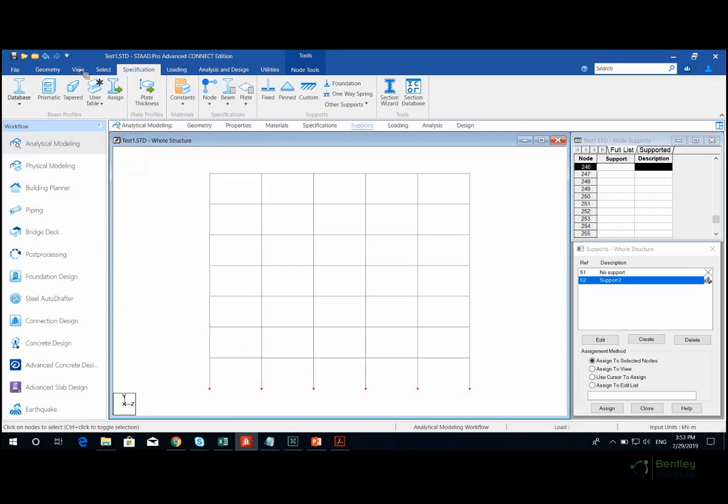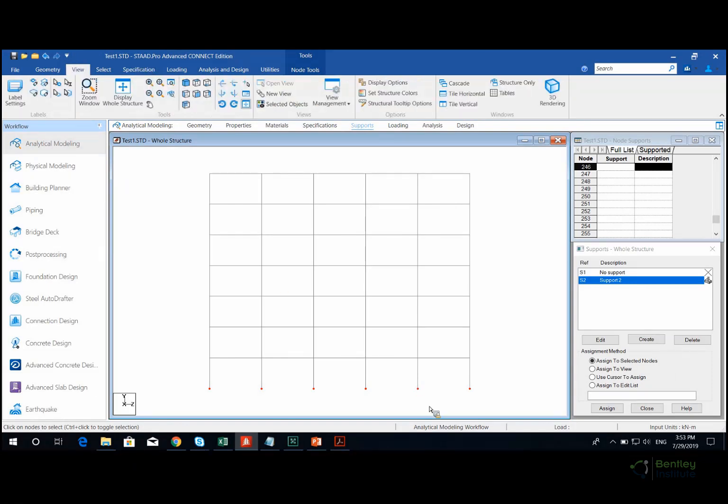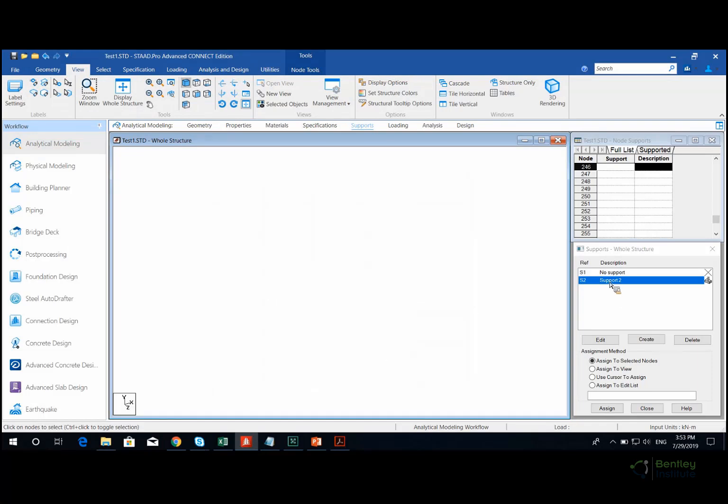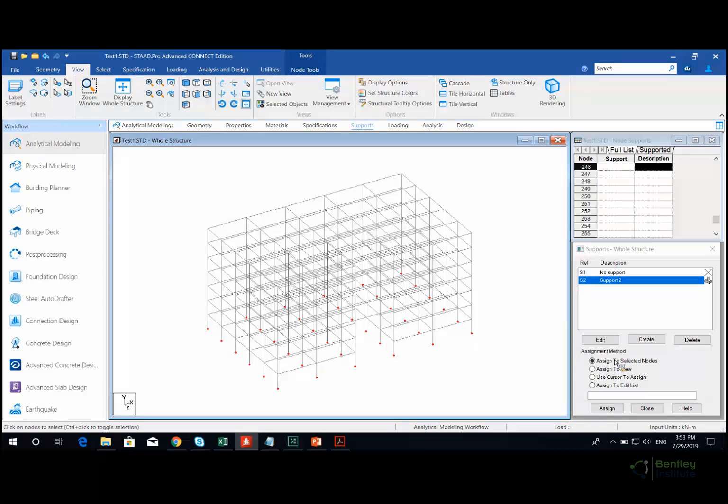You can see in a single go, all the nodes have been selected. I mean, you can cross check from here. You can go to the view option and you can select the isometric view. You can see all the bottom nodes have been selected, and the support is already highlighted. And for the assignment method, you're familiar that we have four options: assign to selected nodes, assign to view, use cursor to assign, and assign to edit list.